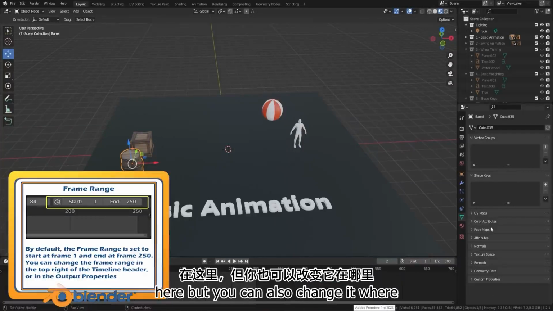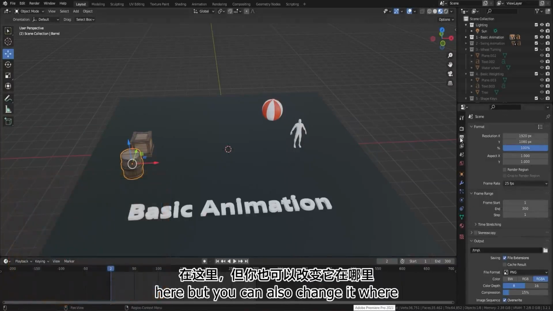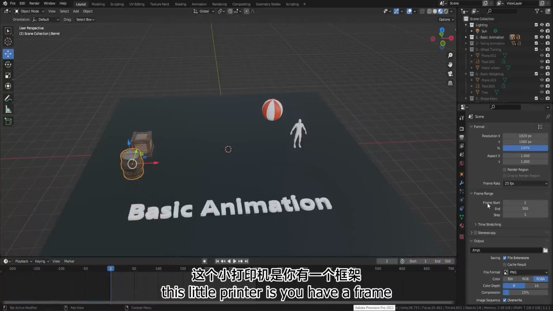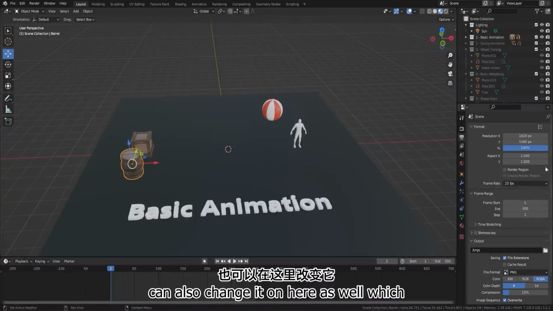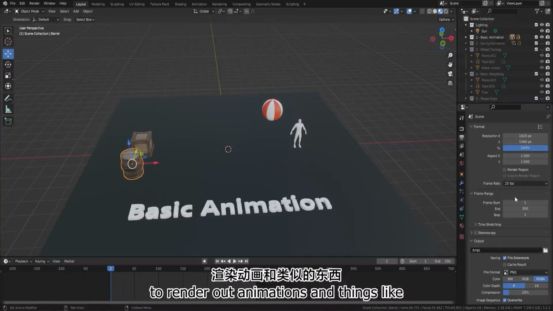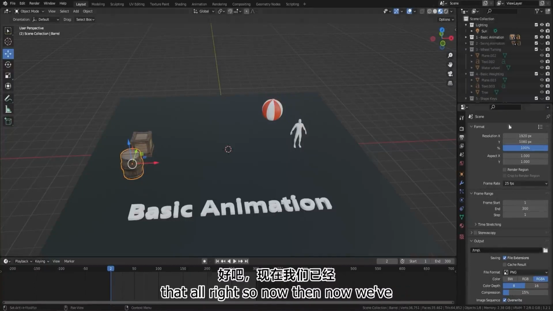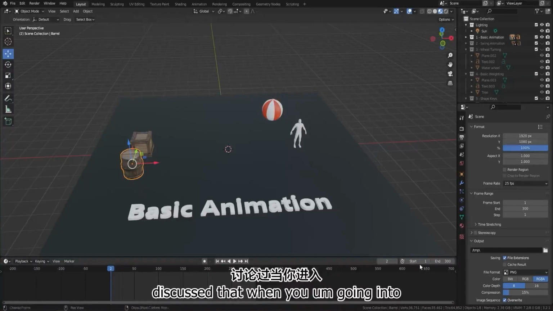Now you can change it here, but you can also change it where this little printer is. You have a frame start and you have a frame end, and you can also change it on here as well, which makes it kind of handy for when you want to render out animations and things like that. All right, so now we've discussed that.